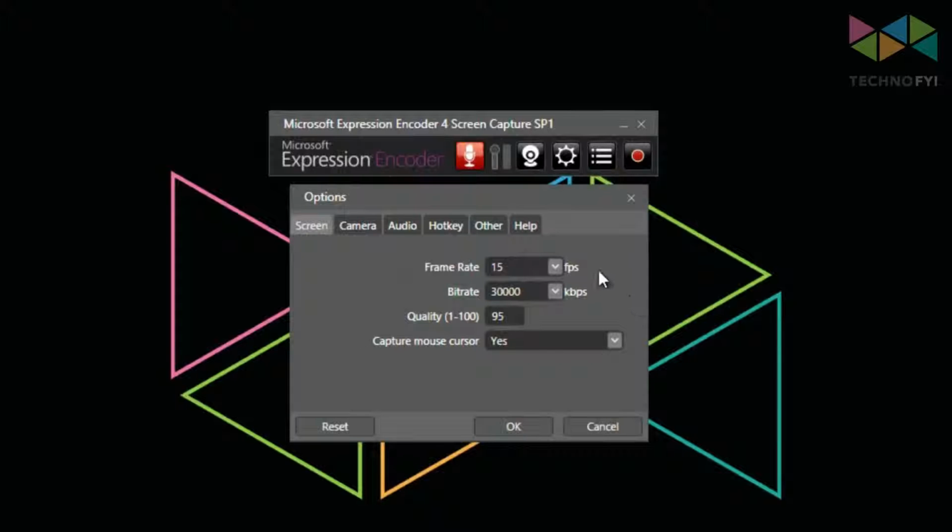For the frame rate, I like to keep this at 15 frames per second for my computer tutorials, like the one you're viewing now. But if you're recording games or anything else with a lot of motion, I would probably set this to 30 frames a second. Just keep in mind that the higher the frame rate, the more taxing it'll be on your computer, which could result in a lower quality video.